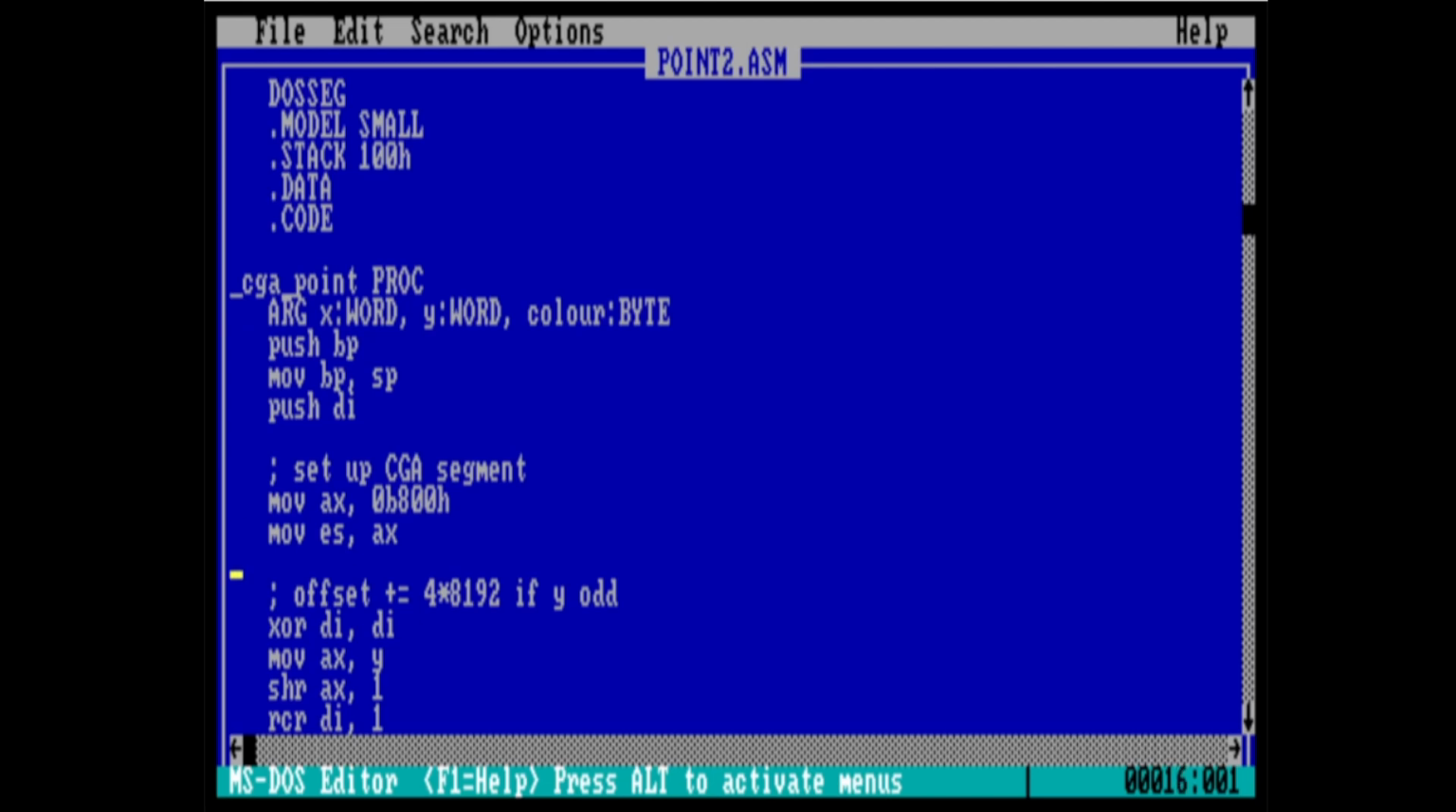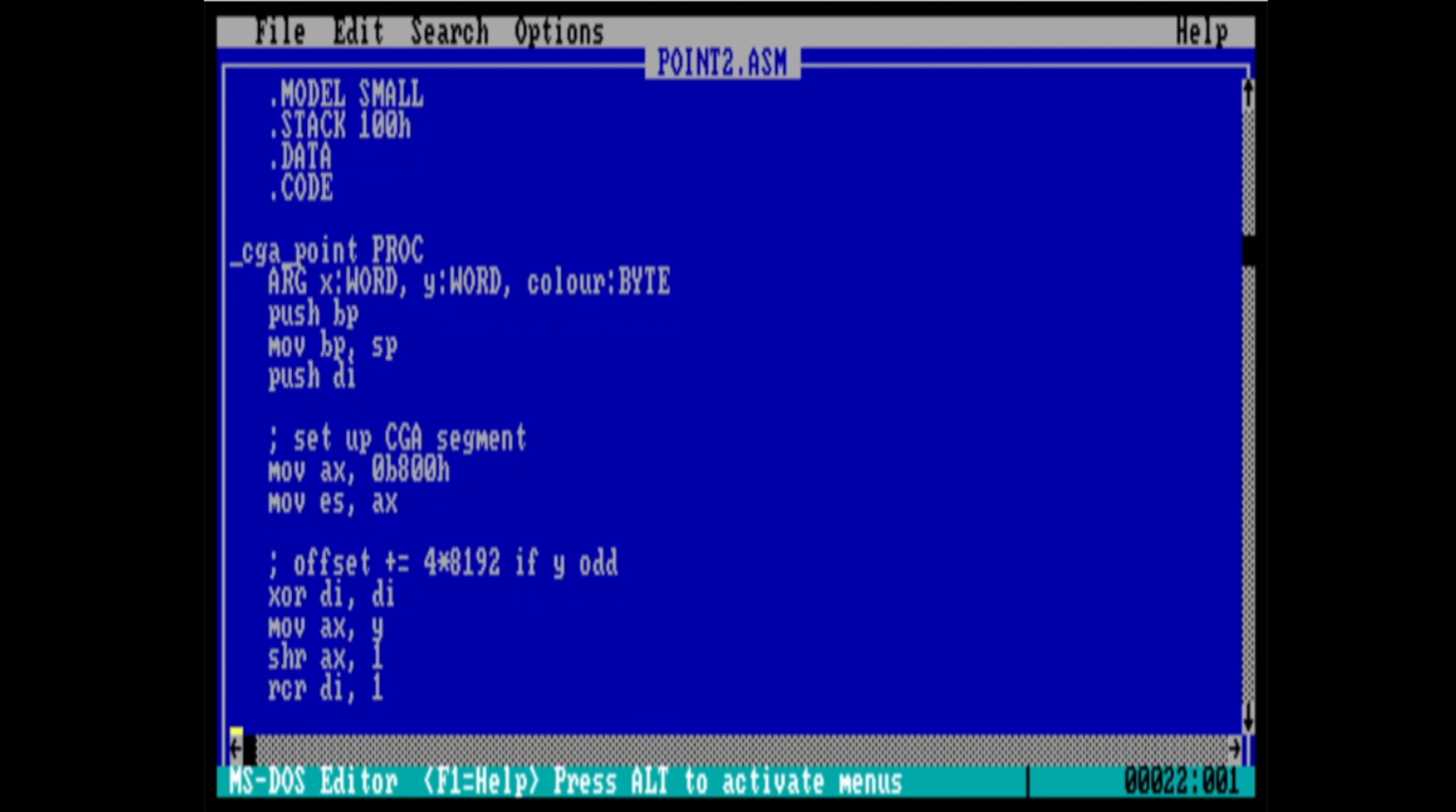It first sets up the CGA segment, but we need to do a bit more work for the offset now because it could be any pixel on the screen. It's not necessarily in the first byte of video memory. So the first thing that we have to do is check whether we have an odd or an even line. Remember that all the even lines are in the first bank of video memory and all the odd lines are in the second bank, the odd bank. So basically if y is odd, we need to add 8192 to the offset.